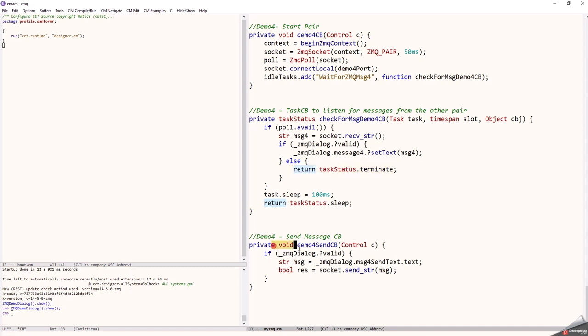Then the other callback we have here is just our click button. So if you typed a message in the box, it'll read what was in the box and send it to the other side.